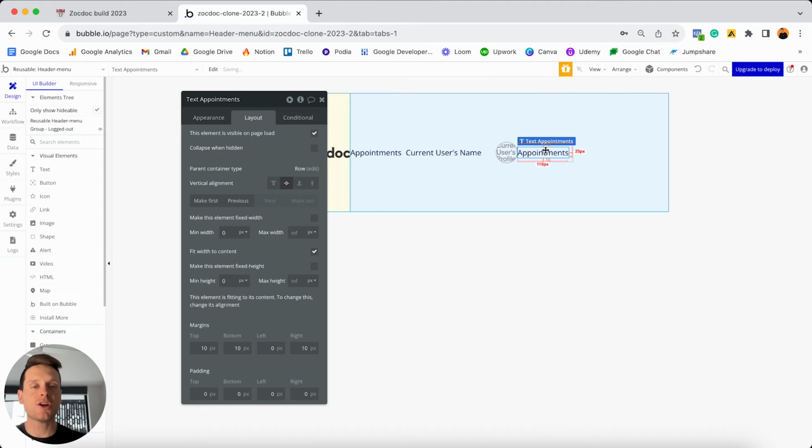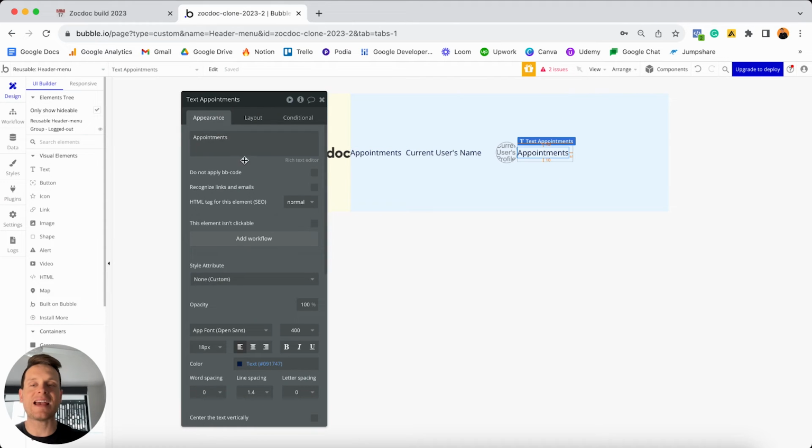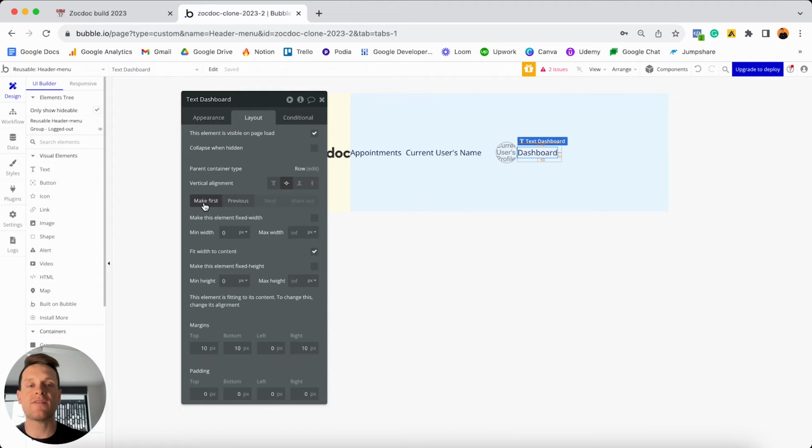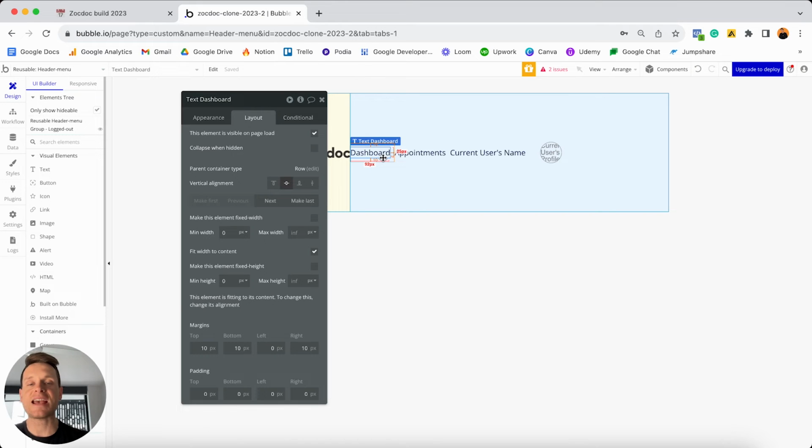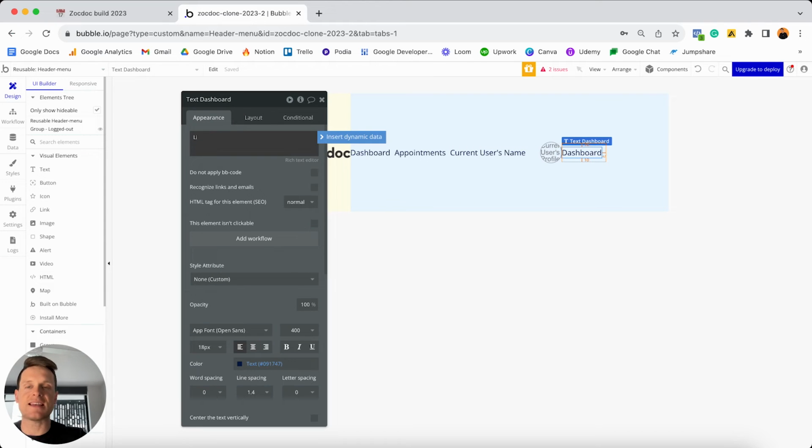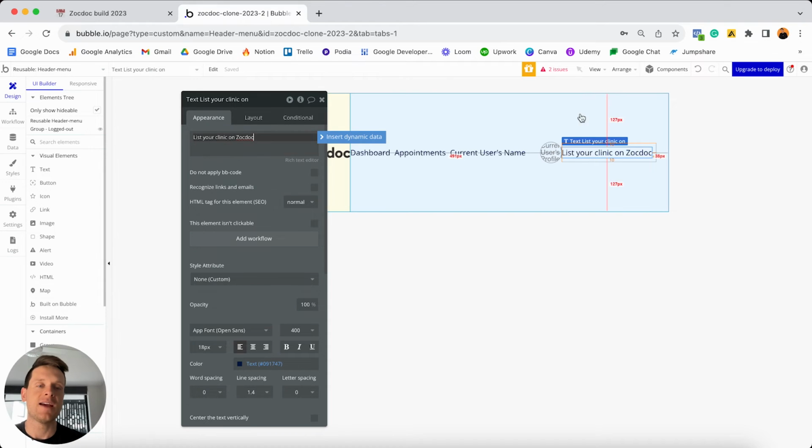So I'm going to make another copy of my text element, only this time the text will display the word dashboard. I'll then jump to my Layout tab and move this to the first position within my blue group. And when this text is clicked, it's going to allow a doctor to view a dashboard with some analytics about their clinic. And then finally, what I'm going to do is make one last copy of this, because the very last menu option I want to add is just going to display some text that says list your clinic on Zocdoc. So if a user is logged in and if they are, let's say, a doctor and they want to list their clinic within our application, they would click on this text and it would take them through to a page where they could do just that.